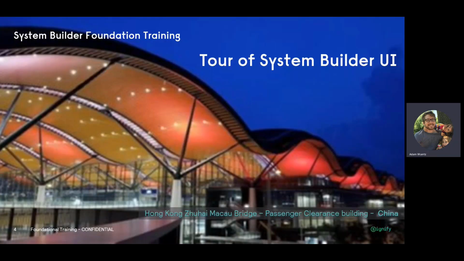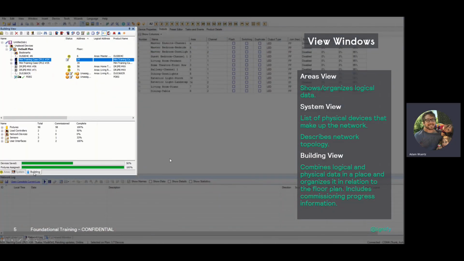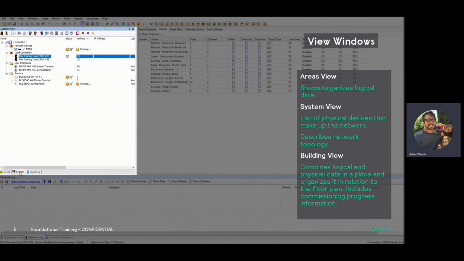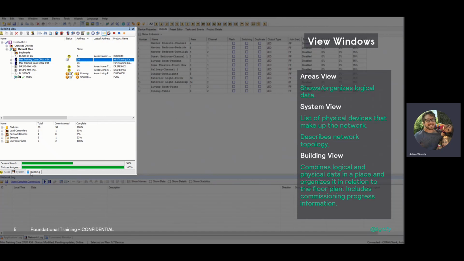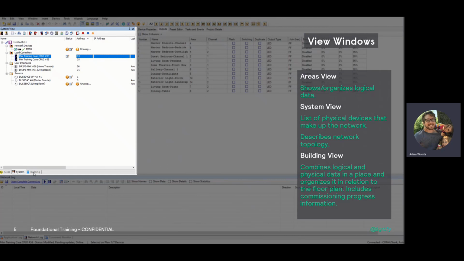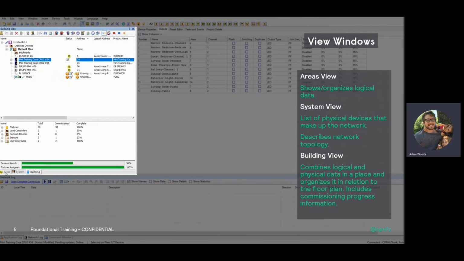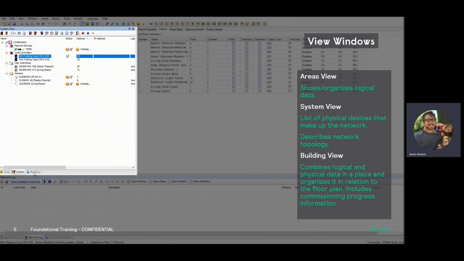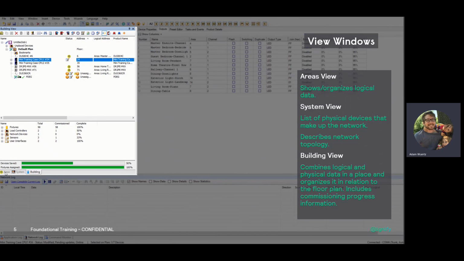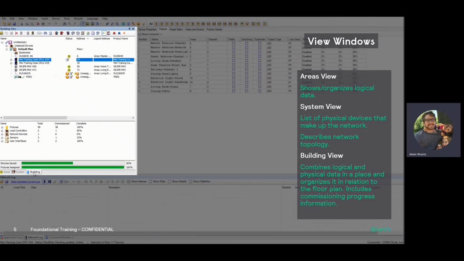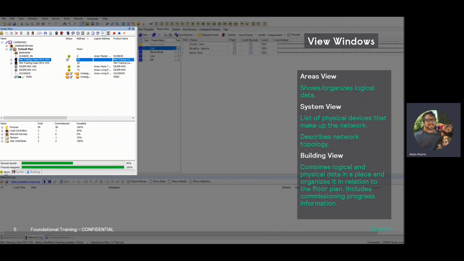All right, the first thing I want to do is give you a tour of System Builder's user interface. On the left side of the screen, there is the views window. There's a number of different views available. The areas view that shows all of your logical information about the building. The system view that shows a tree of all the hardware components, and then the building view, which brings a lot of the information from the system view together with information from the floor plan, things like distribution boards and how things are organized by floor, stuff like that.